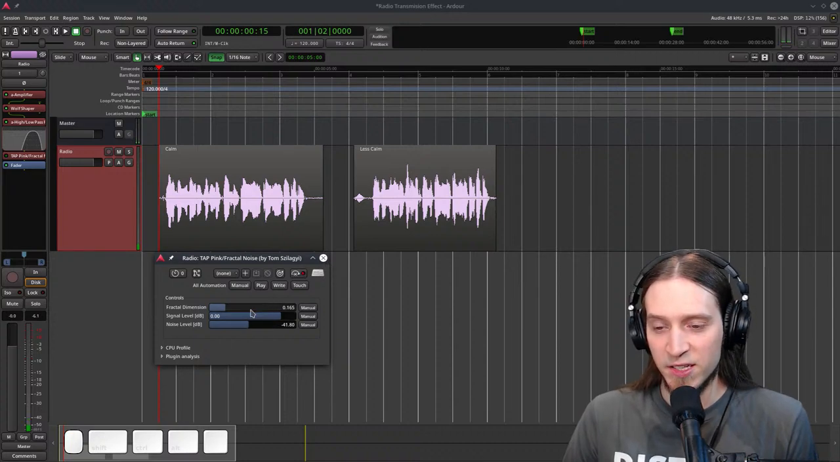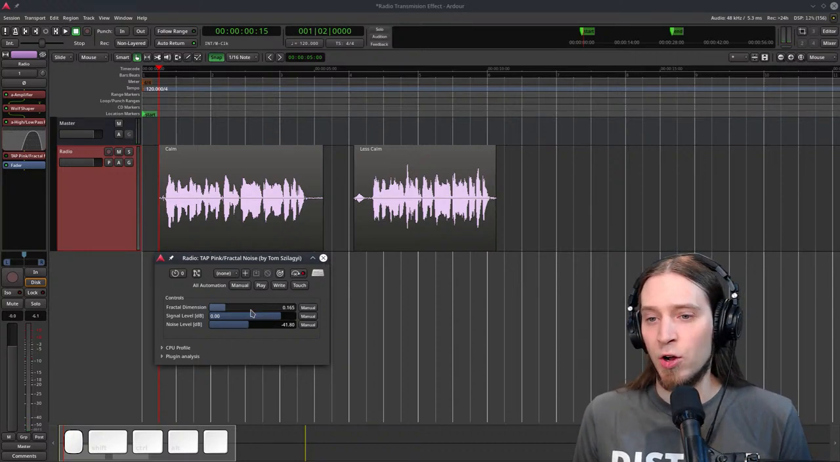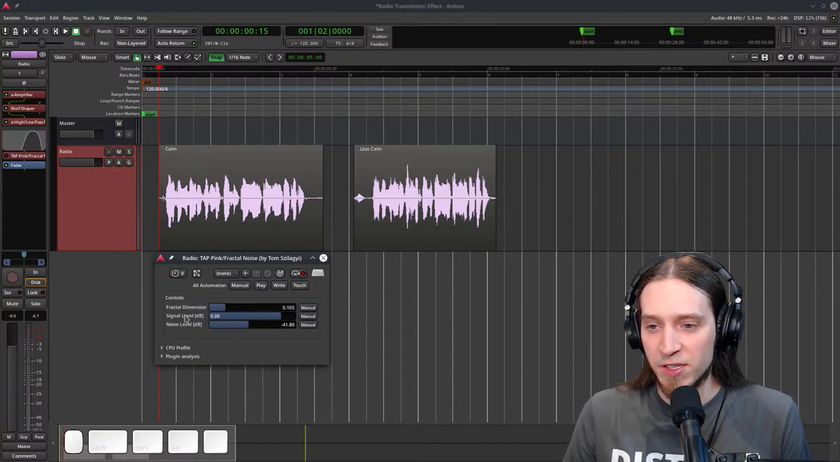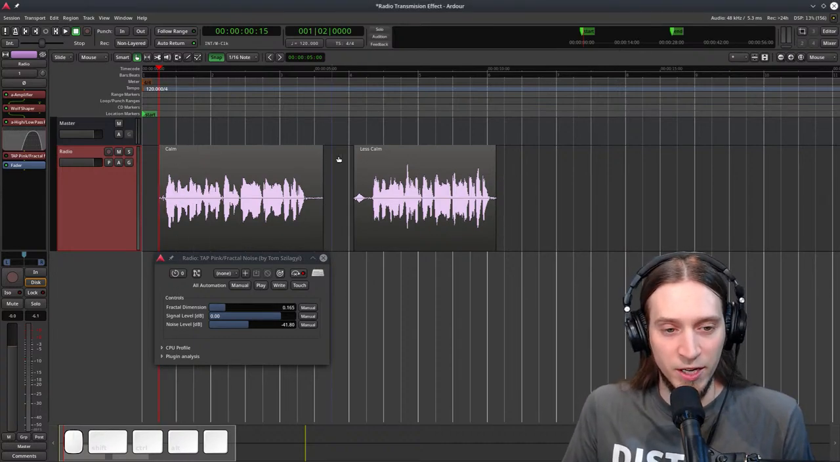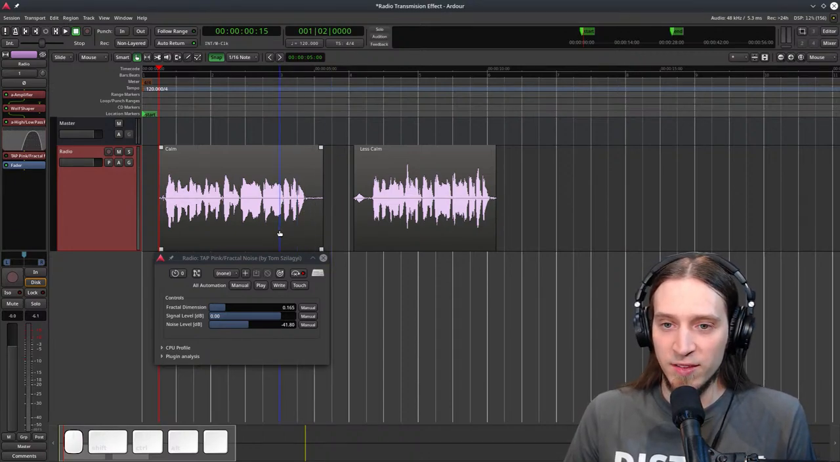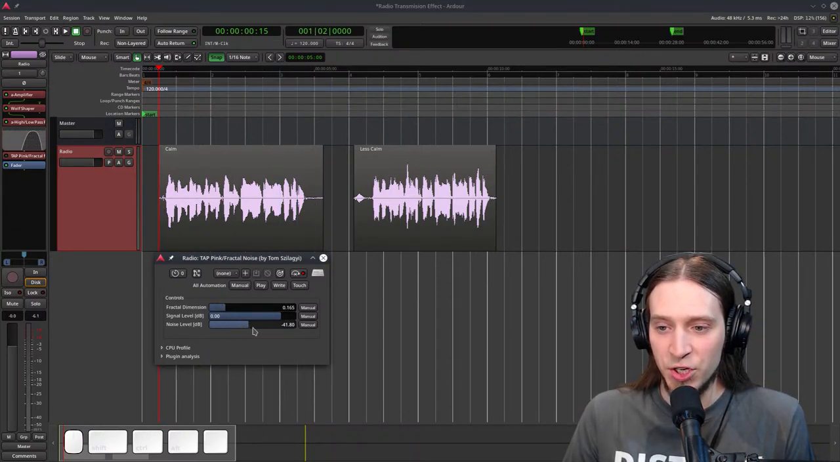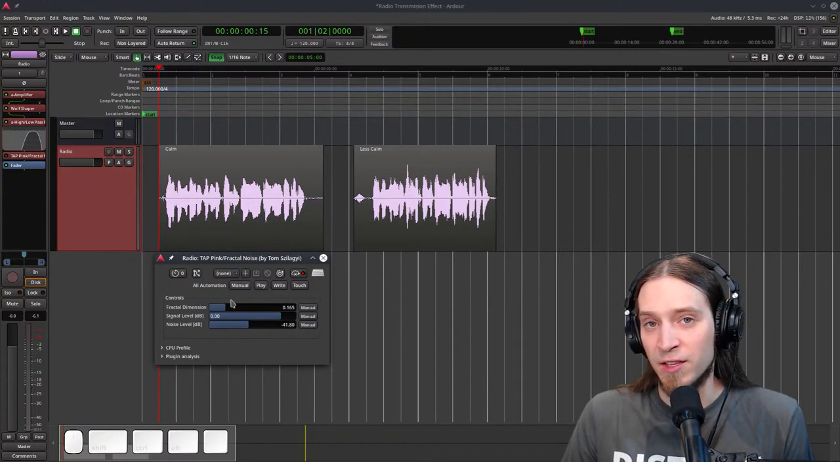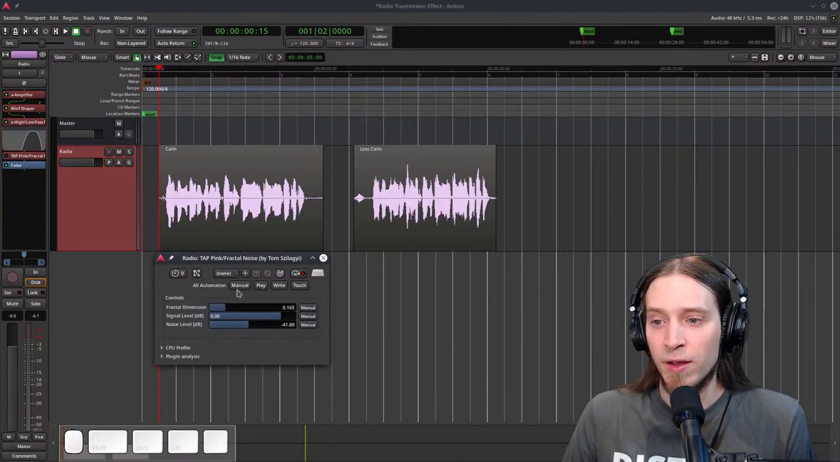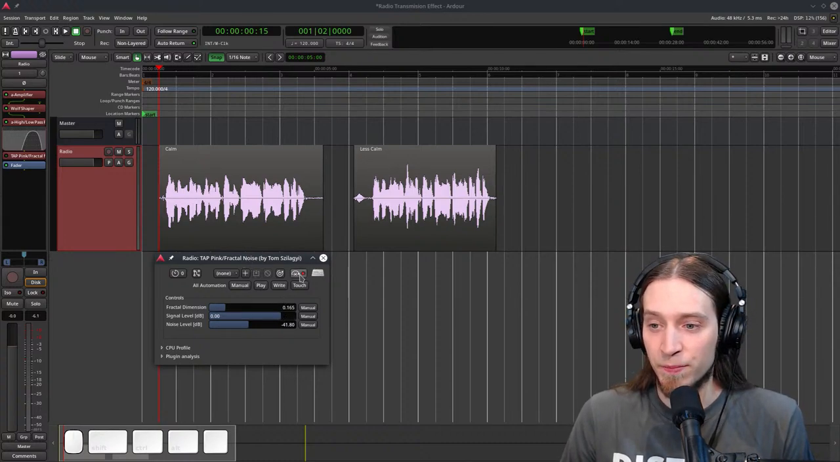Now, the problem with this is that it's going to play all the time. And we don't want that. We want to only have this noise when the message is being transmitted. And there's a few ways that we can tackle that. We could use automation to change the noise level, or we can use a gate plugin to cut off the sound when the transmission is over. So let's maybe try that.